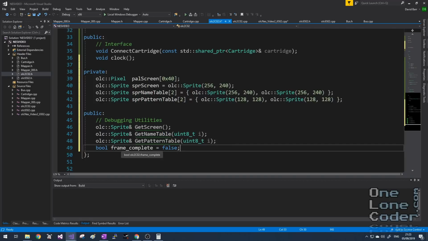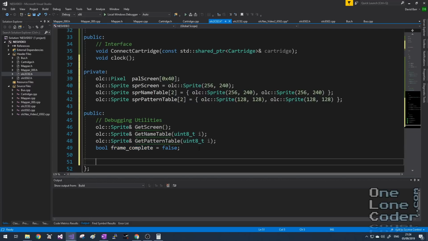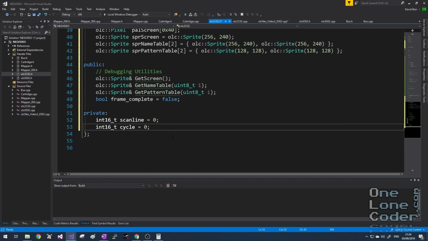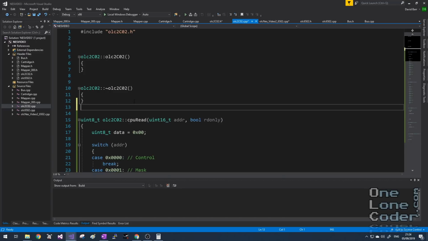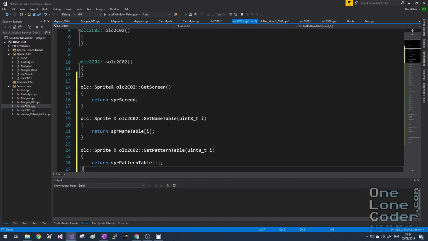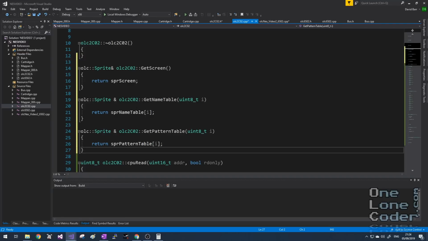I'm also going to throw in a boolean that represents when a frame is complete. And finally, I'll add in two variables, scanline and cycle. For now, all I want you to think of is that the scanline represents which row on the screen, and cycle represents which column of the screen. In the body of the PPU class, we'll fill in some of these obvious ones. As I've just mentioned, these functions do nothing except return the appropriate OLC sprite.